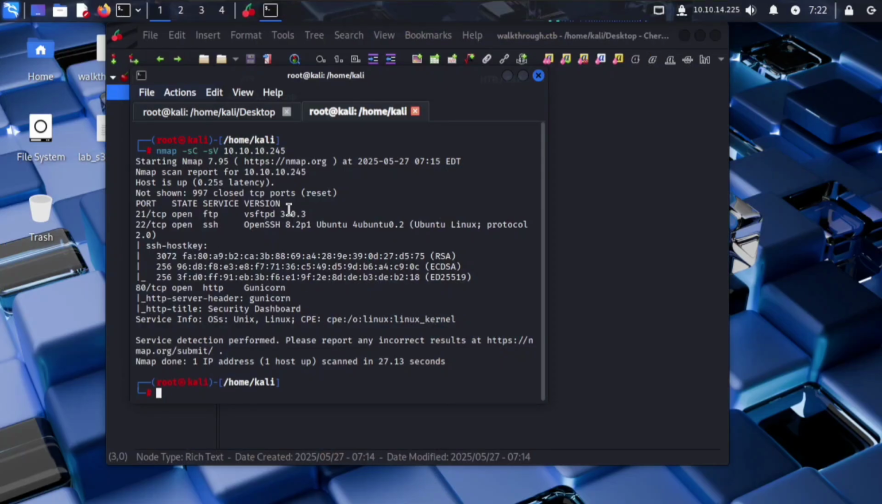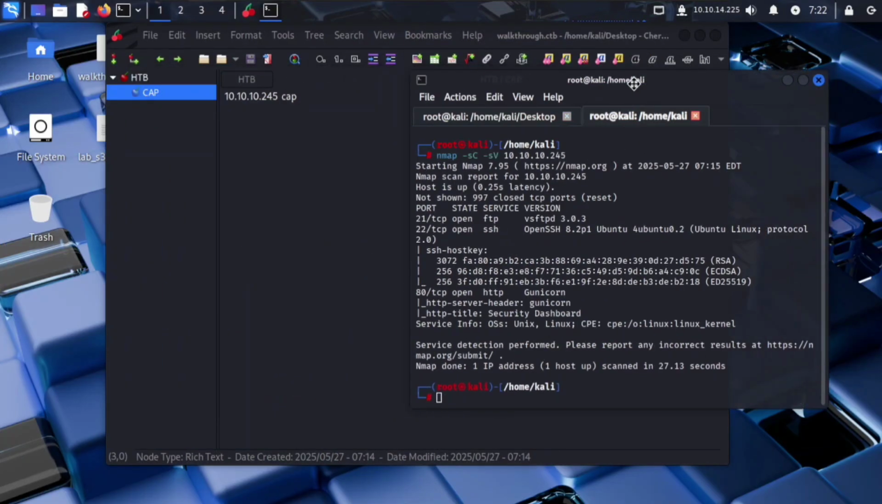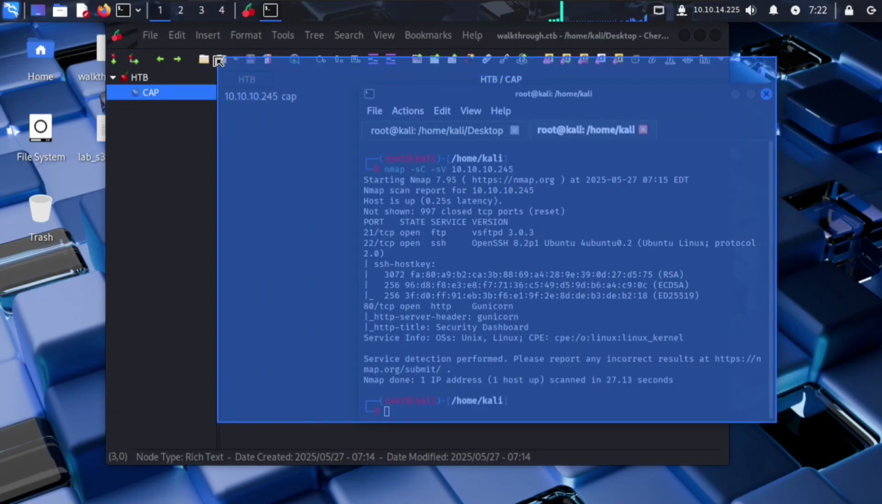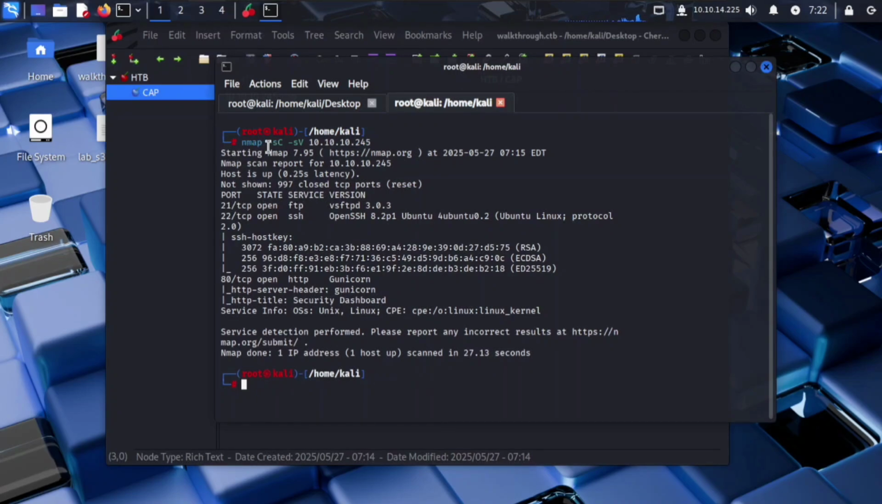Go to Kali Linux. This is our Kali Linux, and the Nmap scan is already running, where we have used the -sC and -sV options for enumeration. Here port 21 is open, 22 is open, and port 80 is open. 21 is for FTP, 22 is for SSH, and port 80 is for the web server, HTTP.